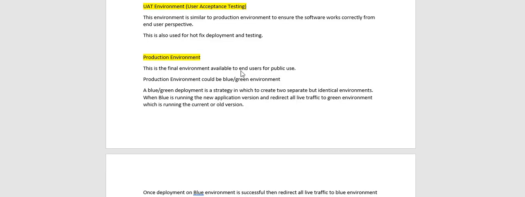The production environment is the final environment available to the end user for public use. The production environment has two environments, or you can say two servers, blue and green. So what is blue and green? Blue and green is basically a deployment strategy, not servers or environments, but we can call it an environment. In this strategy, first blue comes into the picture, then green. In the blue, the new code is deployed first.